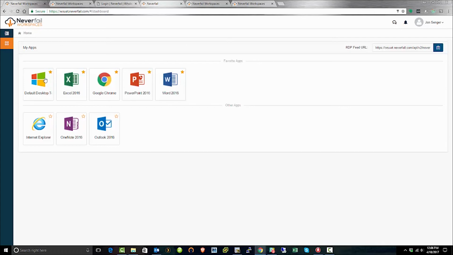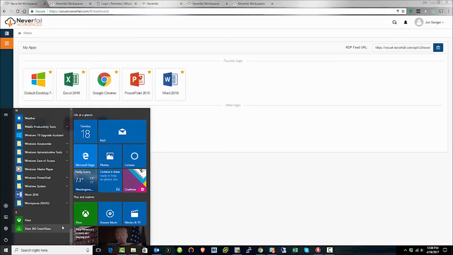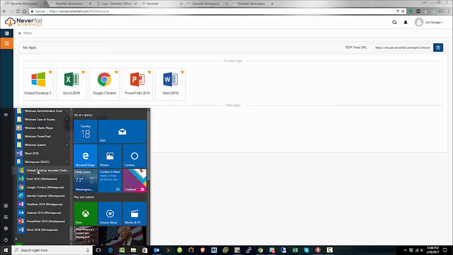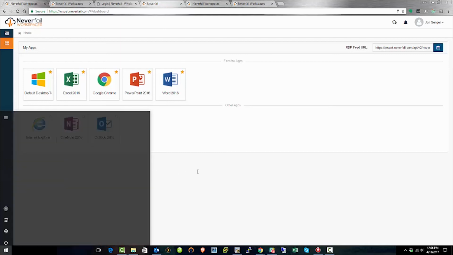You can also launch full desktops, so this would be a full desktop experience, or you can integrate that full desktop experience with the feed URL, and I could launch a full desktop here directly from my Start menu as well.